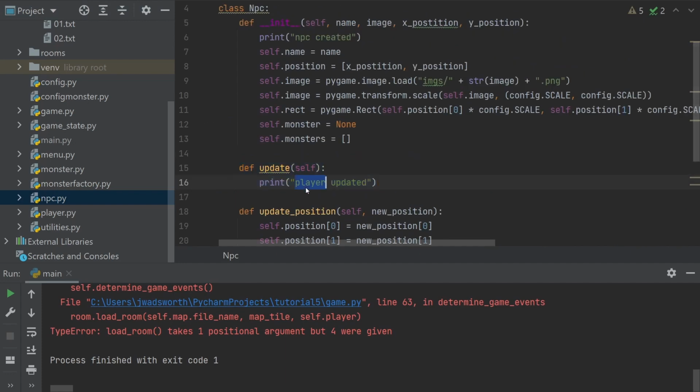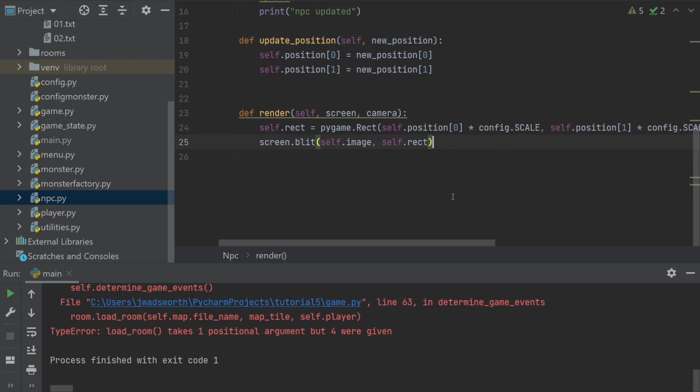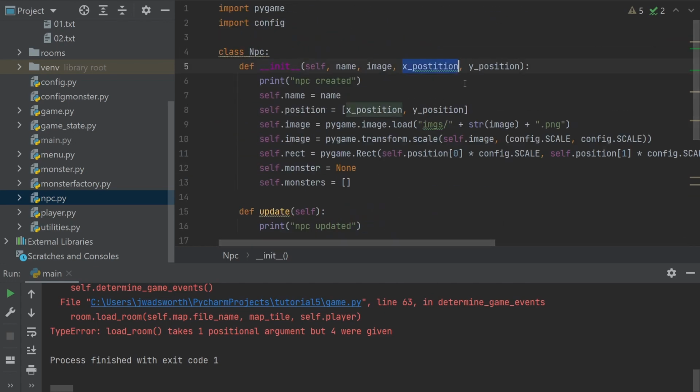We don't really have an update, but we'll just keep that for now. Update position, we probably won't call it, but no reason to remove it right now. And the rendering should be fine as well. So X position, Y position gets passed in. We draw the image. We might use this for an NPC, don't really know.